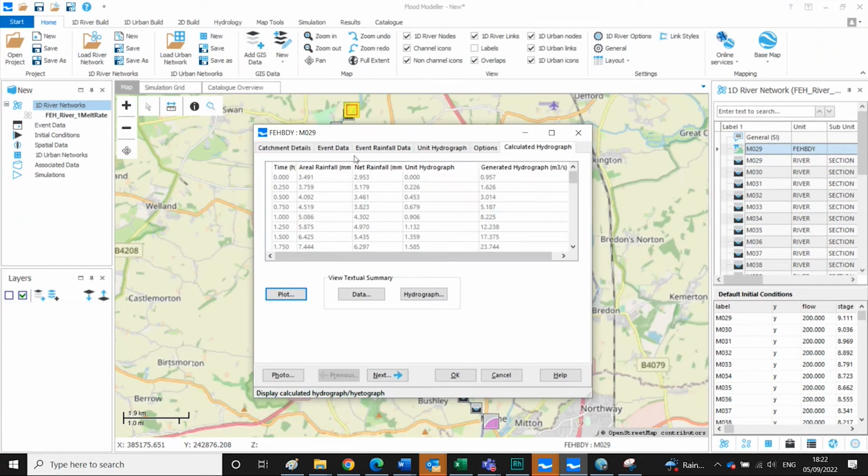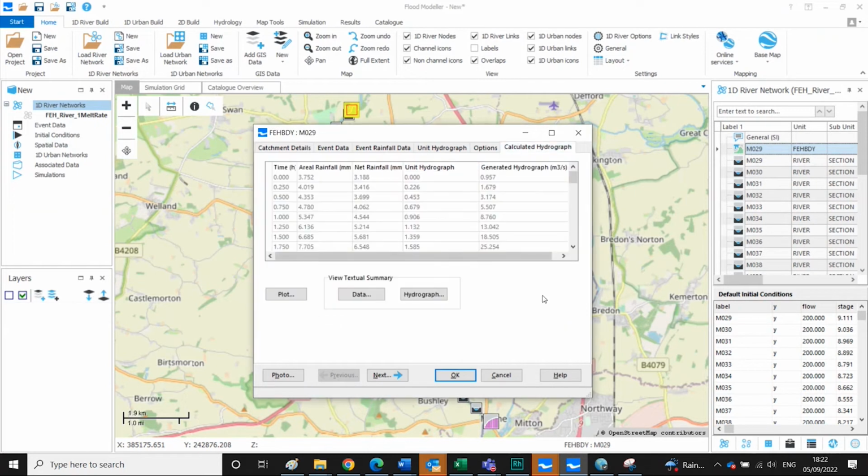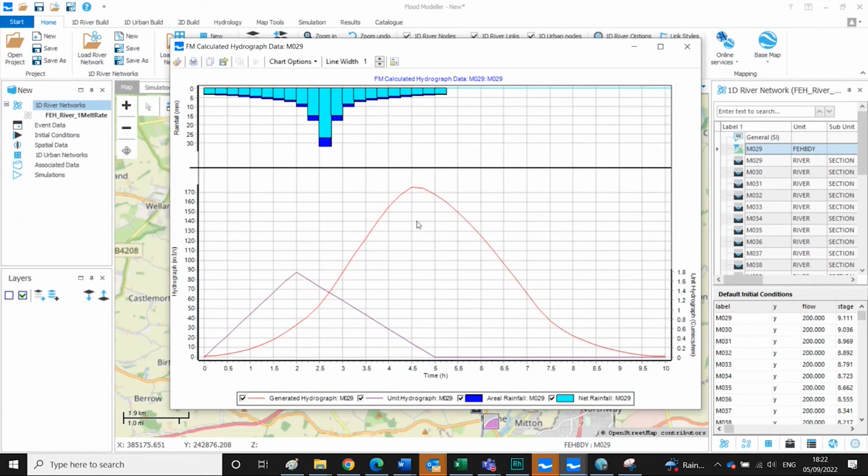Now, if we go back into the event data tab, we could just change one of these melt rates. We could, for example, increase our storm rate to add on that additional melting that we're expecting from the rainfall. If we do this and then go through to our calculated hydrograph, we don't get the pop-up anymore because it's noticing that we've got different melt rates. And if we plot here, we can see obviously that the peak is slightly higher than it was before.